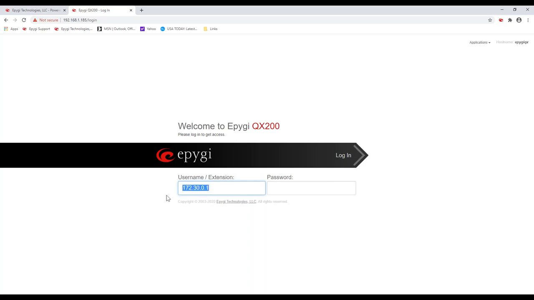I wrote it in the username field. So that's the IP that you're going to connect to. But before you do that, you'll first need to set a static IP on your PC of 172.30.0.100. Once you do that, you'll be able to log into the .1. I'm actually connected to my system through the WAN port on 192.168.1.185, and that IP is given to me through my local network.